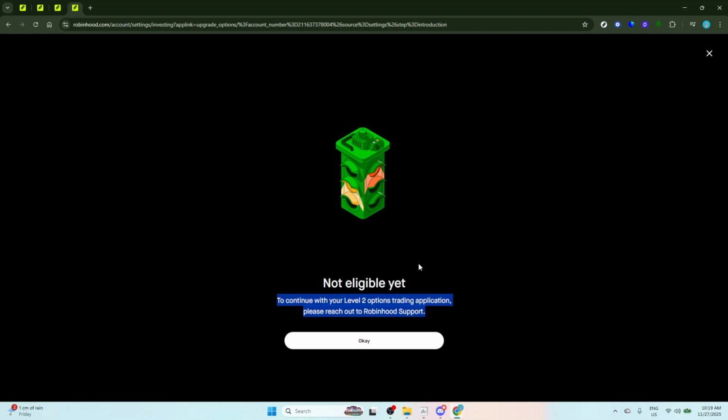At this stage, you'll need to wait for Robinhood to review your information. Approval can sometimes happen pretty quickly, but in some cases, it may take a little longer. Once they've reviewed your application, Robinhood will assign you an options level, typically either level 2 or level 3, based on your responses. Let me explain what those levels mean.